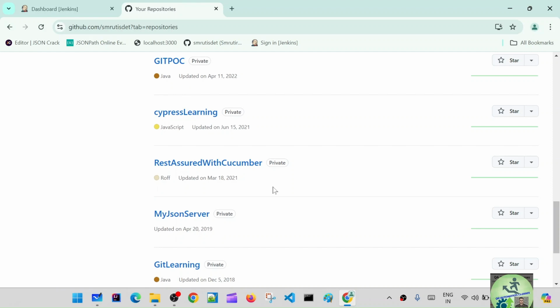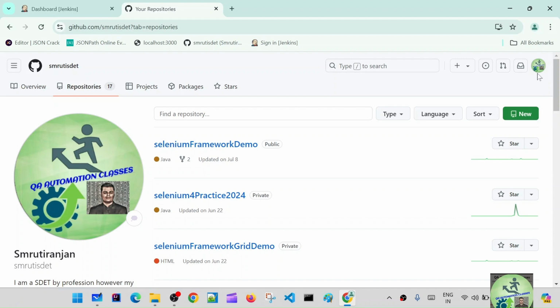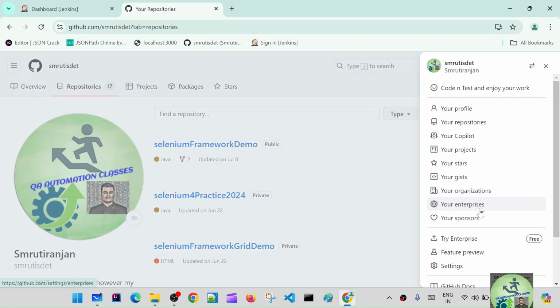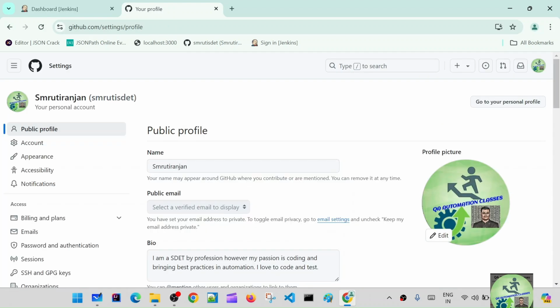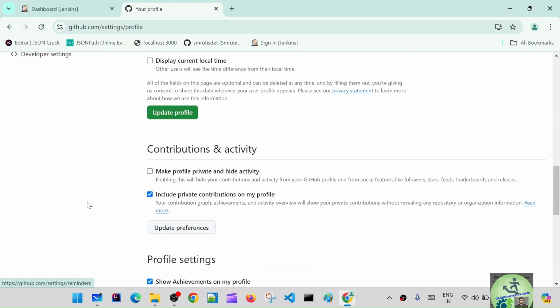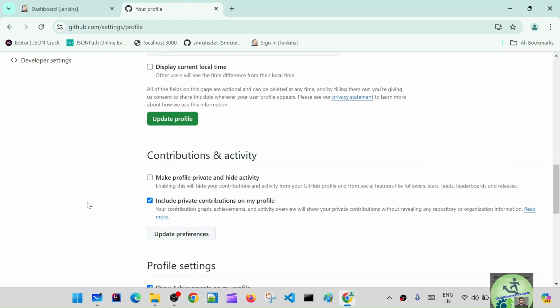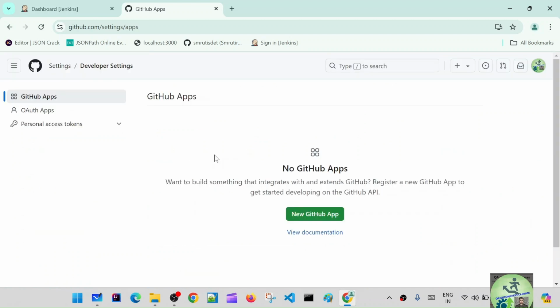So how to do that? For that, go to GitHub, then go to the settings, and then developer settings. And here you can see personal access tokens. There are two types of tokens. One is the token classic, and the other is the fine-grained token. So what's the difference between them?